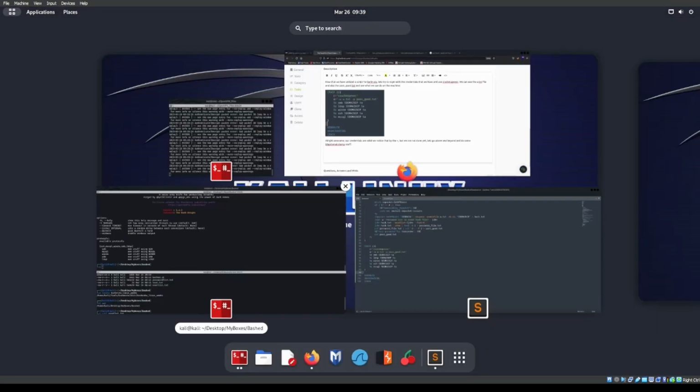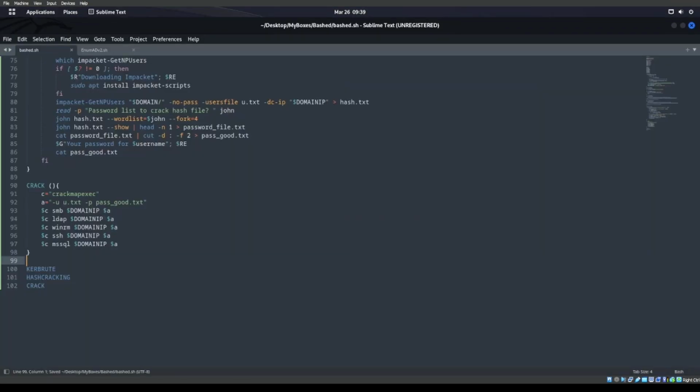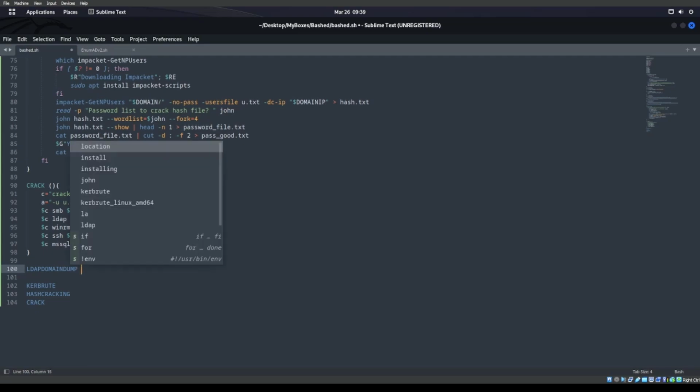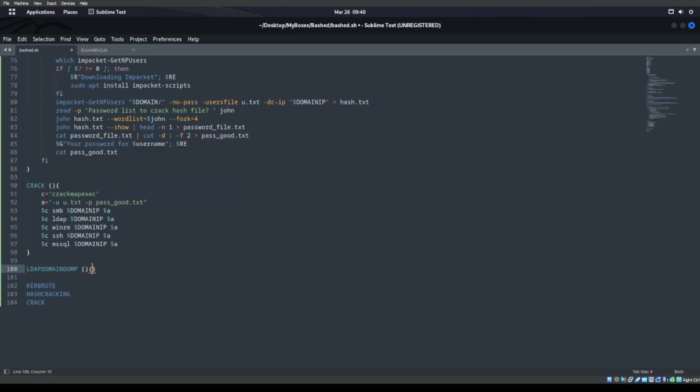All right. So let's go ahead and make another one called LDAP, LDAP domain dump, right? Okay, cool. So now what we want to do, this is also not following best protocol. You should either do capital or lowercase, stuff like that.